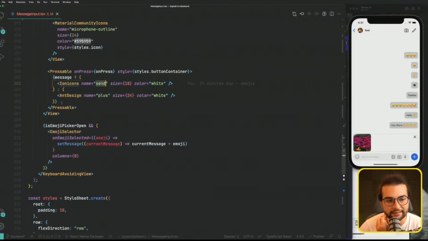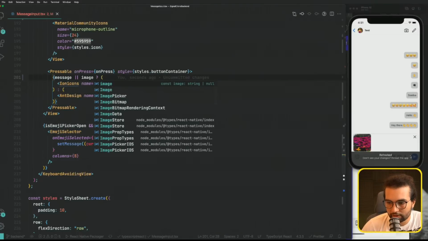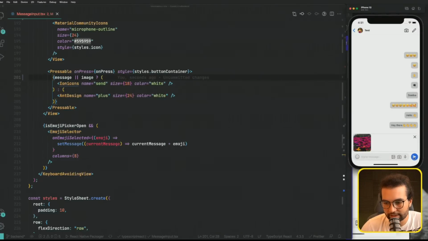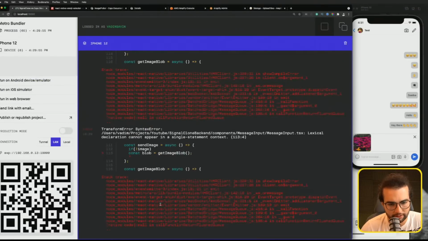has a send icon only if the message is true, but I need it to have it if message is true or if image is true. Yeah, now it's send. So let's press send. Let's have a look in our console. Anything happening?